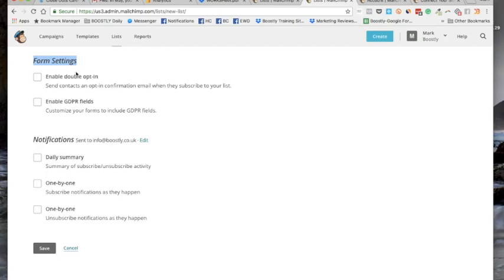What is double opt-in? So when you sign up to an email list, you then get an email saying, do you really want to do this? It's annoying. Most people just ignore it or don't see it. So you don't have to have that for GDPR. A lot of marketers say that you need this, and it's totally up to you whether you have it or not. I don't, but this is the one you all need to do.